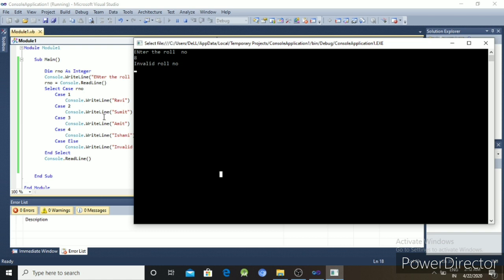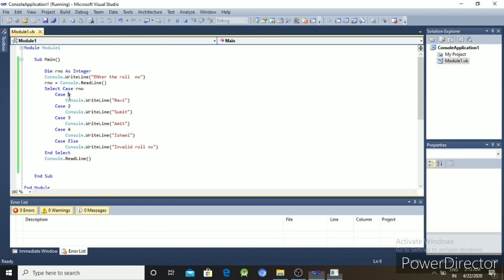But in select case, suppose the user enters any case, it directly works by comparison, but if all cases are false, in this situation case else will be executed. So that is the difference between the select case and ladder if else.